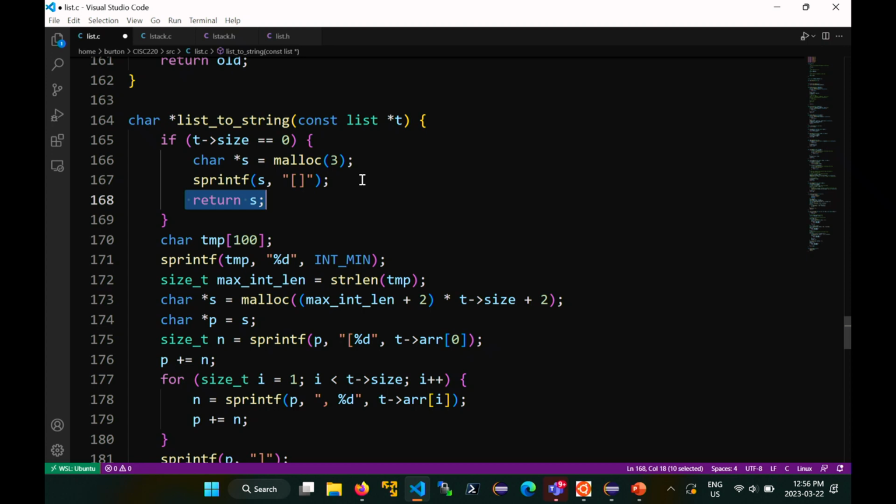Now the case where you have a non-empty list becomes harder. The reason it becomes harder is because you have to allocate enough memory for the string that holds the characters of the string representation of the list. The complication that you run into here is that you don't know how big each string is for each element of the list. You know you've got a bunch of ints, and that's all that you know.